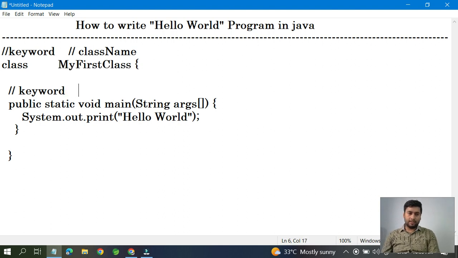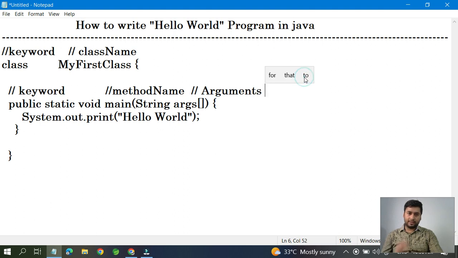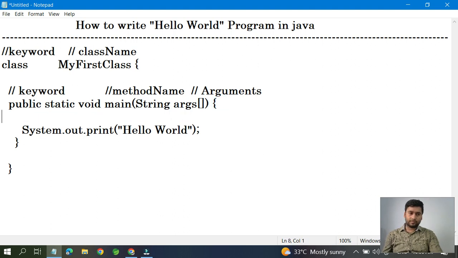This is a keyword. Up to that, this is the method name. And inside this parenthesis you can see arguments. Okay, and this is the system class. This is the system class. Yeah, predefined class you can say.